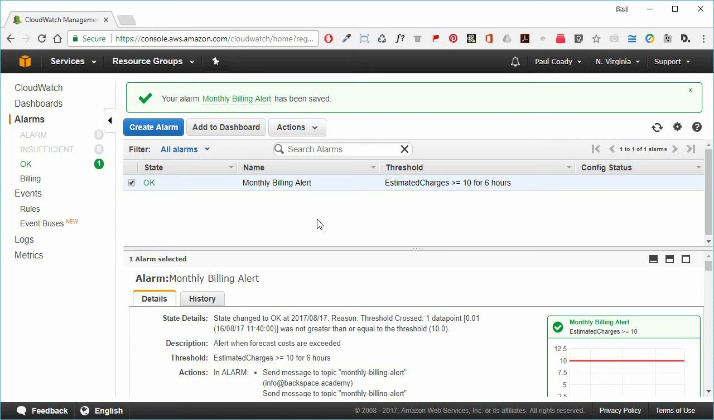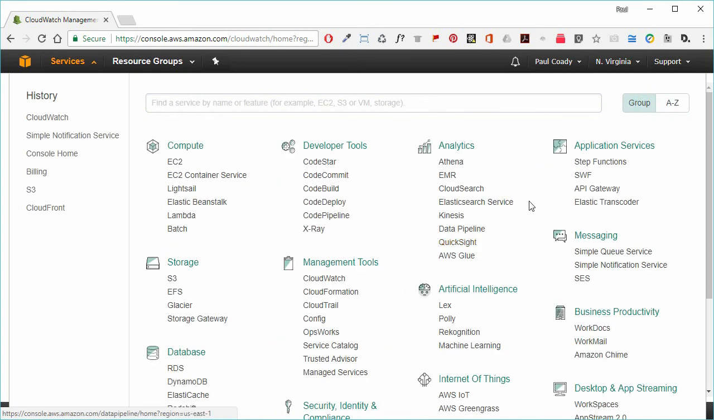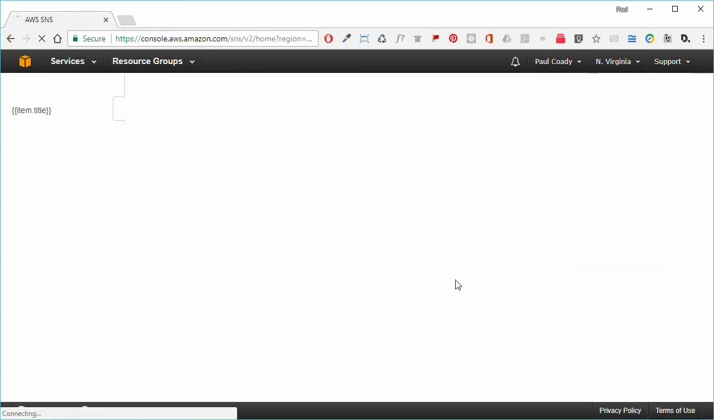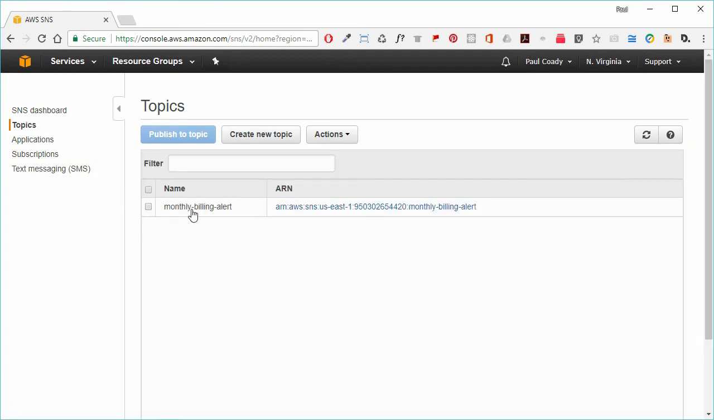How do we know there's an email? Because we can go into our Simple Notification Service and check. So let's do that. So we go into Services and we go into Simple Notification Service. I just listed them there alphabetically, but it'll be in the messaging area here. So Simple Notification Service. And now we can just have a look at the topics. And we can see here we've got a topic that's been created. So let's have a look at that. And there we can see is our monthly billing alert topic.